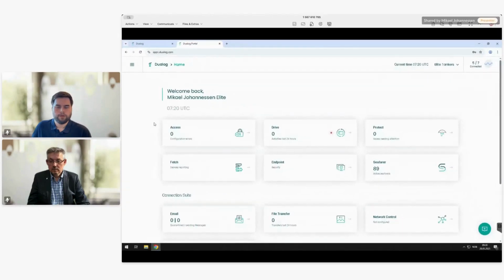Here we go. So this is the Dualog portal. I assume most people watching this are already familiar with the portal. This will not be a demonstration on how to set this up, but I will just quickly show you a few of the key things about this feature.